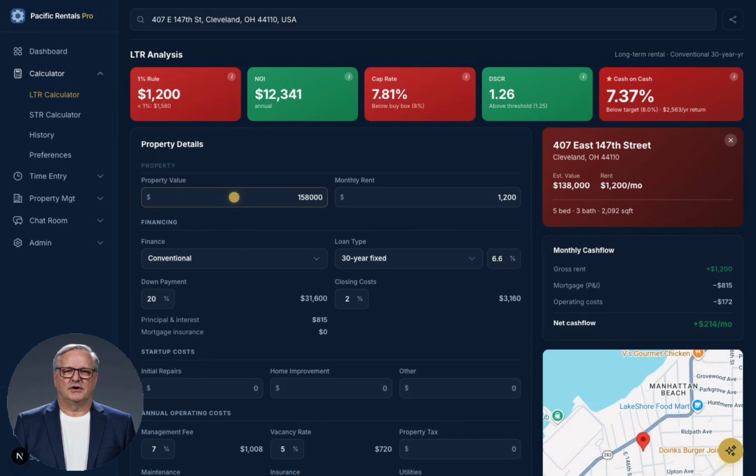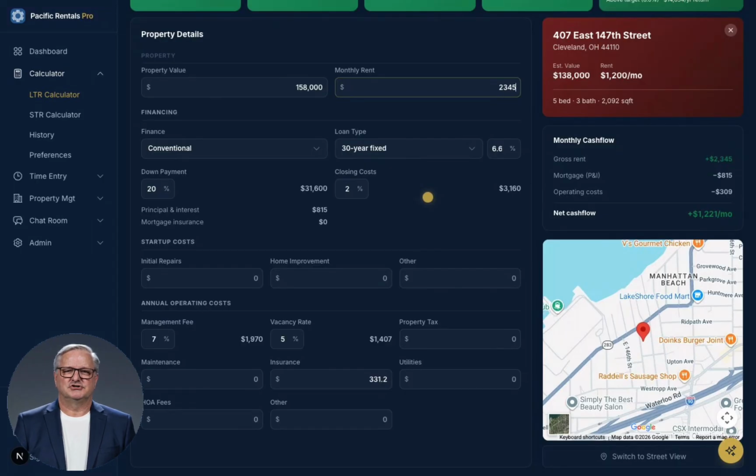Now let's adjust the rent. This is a triplex with 3 apartments. Apartment 1 is $850, apartment 2 is $950, and apartment 3 is $545. That's $2,345 a month. The cap rate and cash-on-cash return just jumped. Small changes make a big difference.